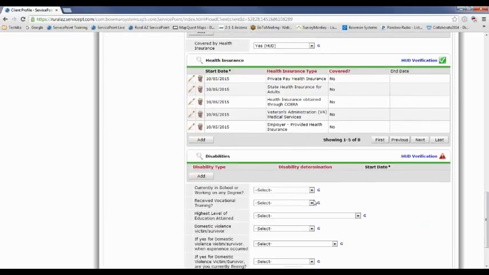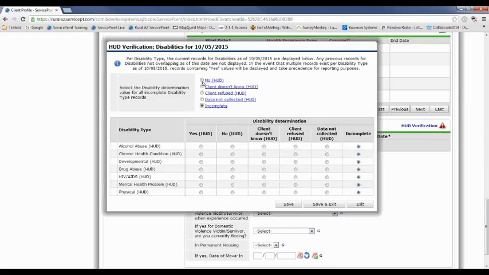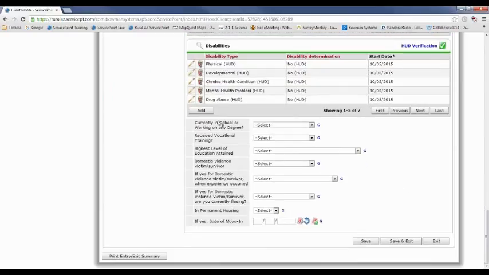Save and exit. And then does the client's child have any disabling conditions? If they don't, just like the mom, I still have to say no to each type and click save and exit. I don't have to answer any of the educational or domestic violence questions on children, but I do have to answer, if this is a rapid rehousing client, the in permanent housing question, because remember I said this must be answered on every household member. So they have not actually moved into an apartment yet, so I'm going to say no and save.